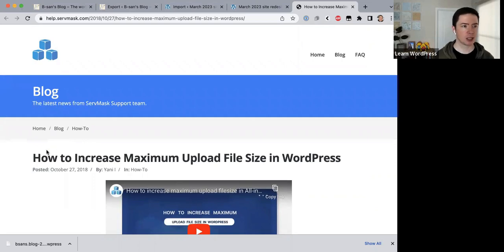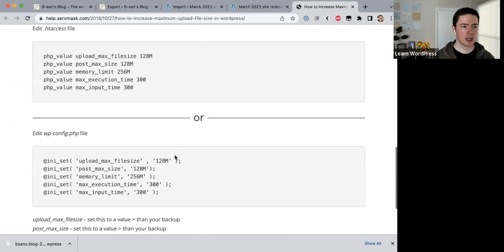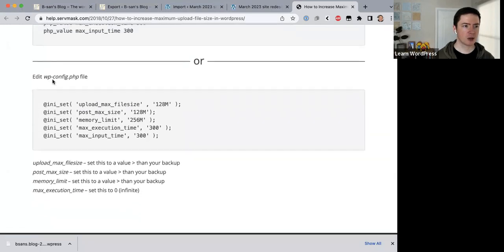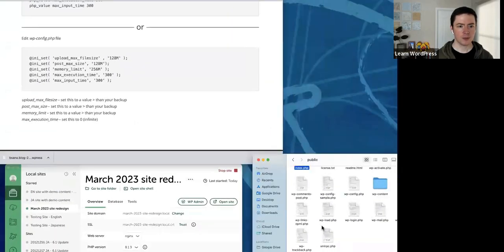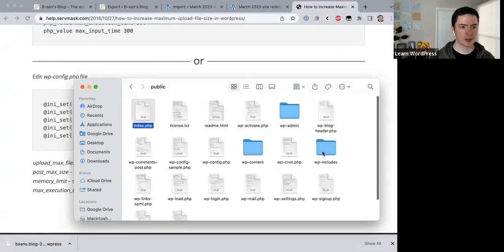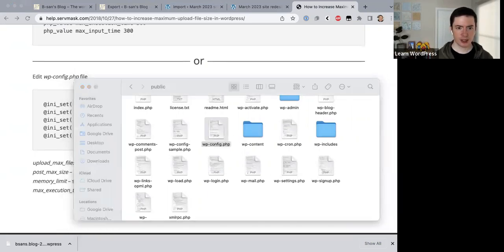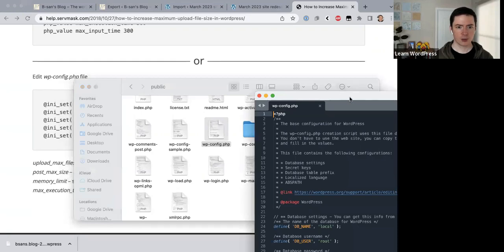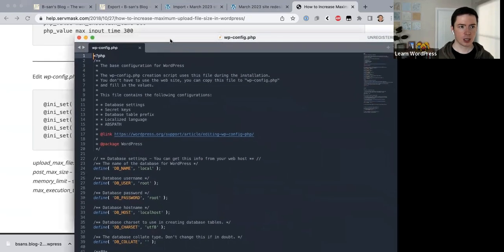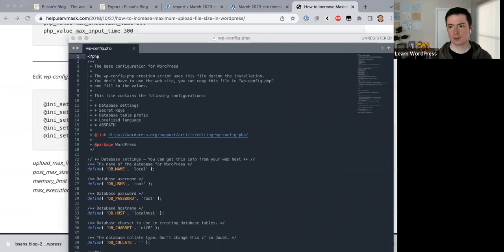And to do that, this is the All-in-One WP Migration plugin help site. And it says how to increase maximum upload file size. One of the ways is to edit the wp-config file. So I have just opened, there we go, the files inside my computer for this site. And we have the wp-config.php file. So we want to edit that. So let me do that. wp-config.